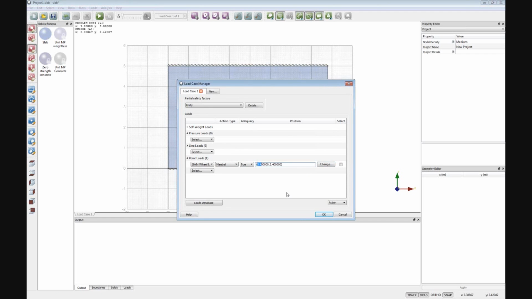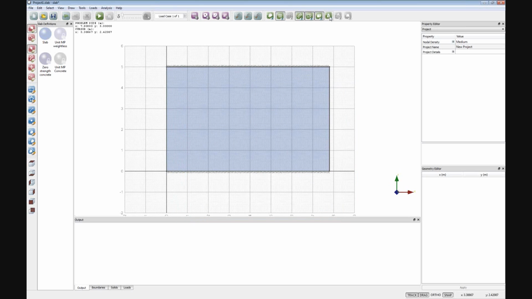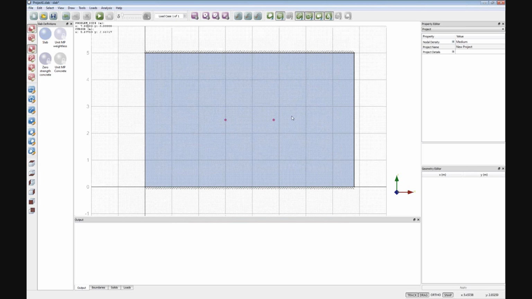What we actually want to do is move it more towards the middle, so I'm going to make it at 3.0, 2.5, and then we'll add another one, and we're going to put this one at 4.8, 2.5. So if I OK that and then click on this icon here, you can see that now we've got these two pink circles which denote the 2 point loads.